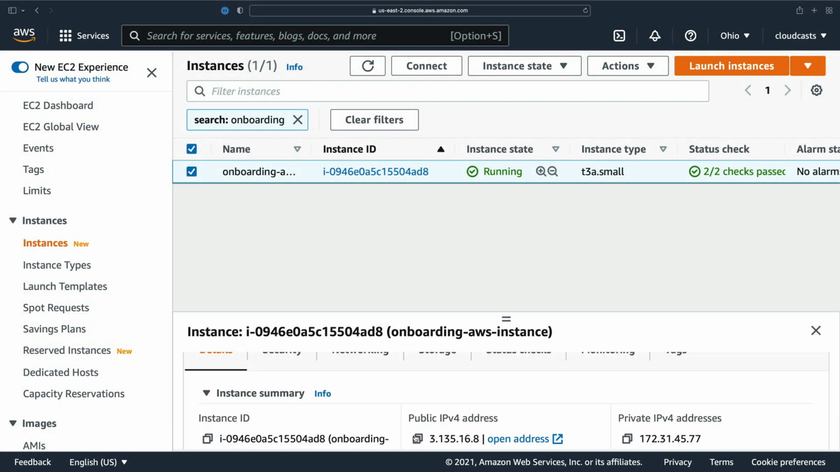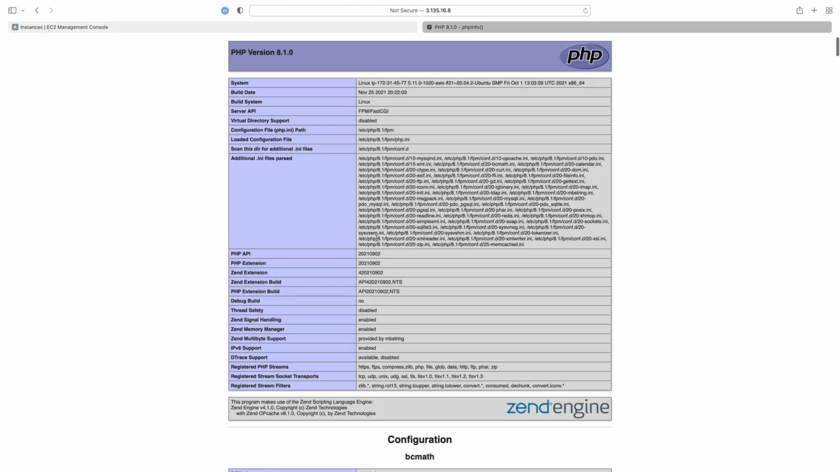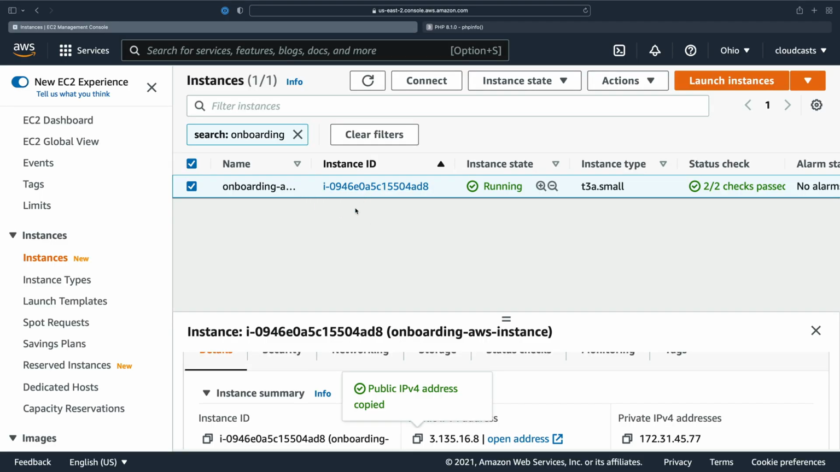So we can copy our public IP address, throw it in a new tab here, and see that we actually do get our PHP info dump there. So that is up and running and working. One last thing I want to do here is quickly make a server image from this. Now, how do we do that?